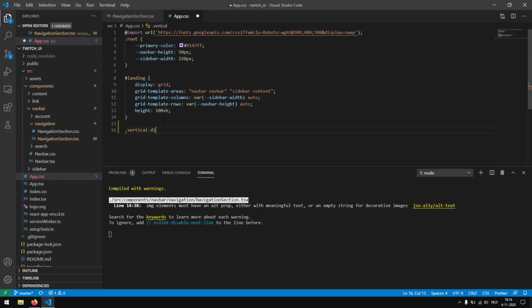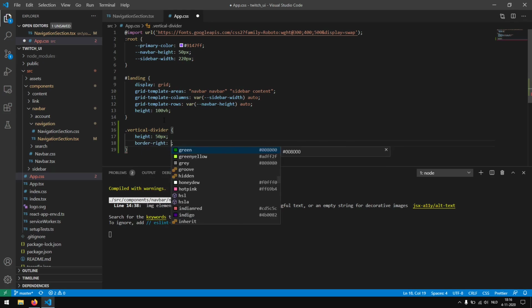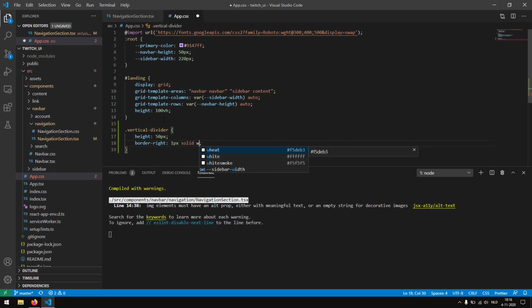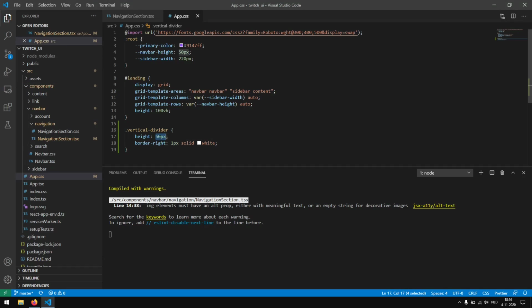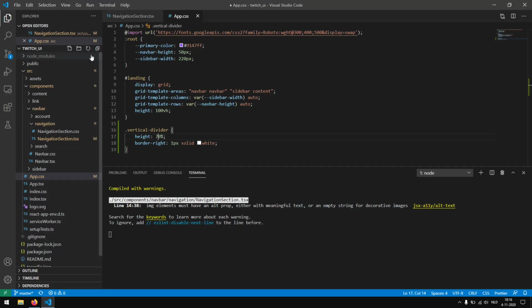the class vertical divider, and we are going to say that we want to give it a fixed height of something like 50 pixels, and then a border right of 1 pixel solid, and then for example white. So as you can see we now have a divider, but it's way too big. So instead of saying height 50 pixels, let's give it a height of 80%, maybe 70%, yes, like so.